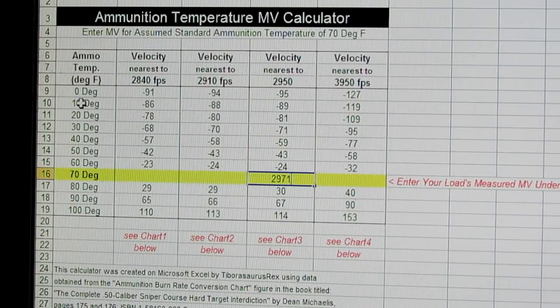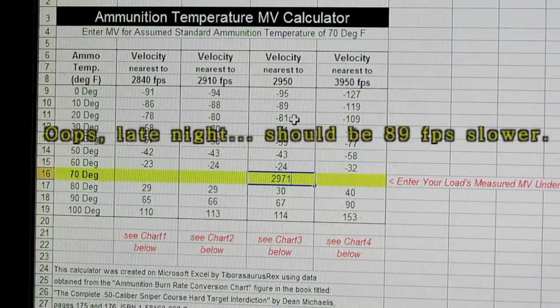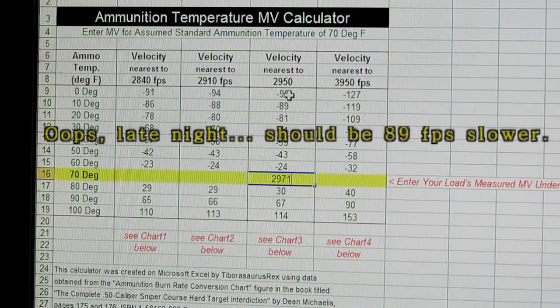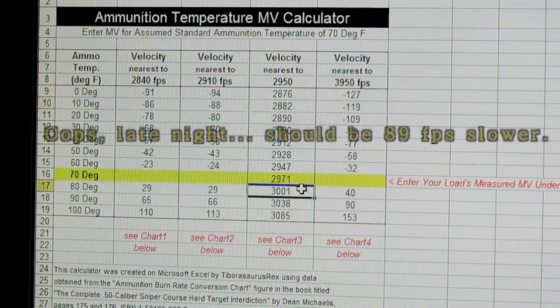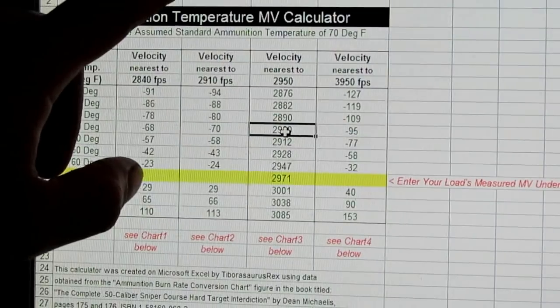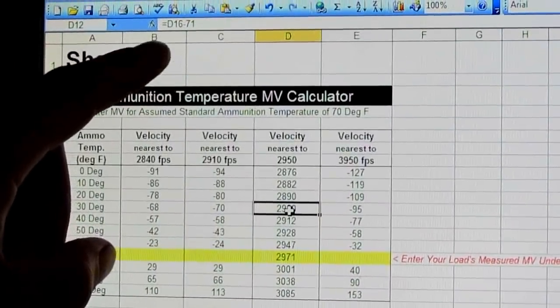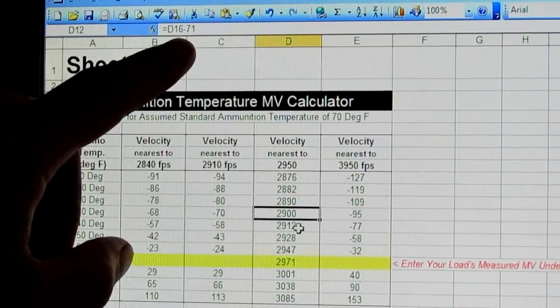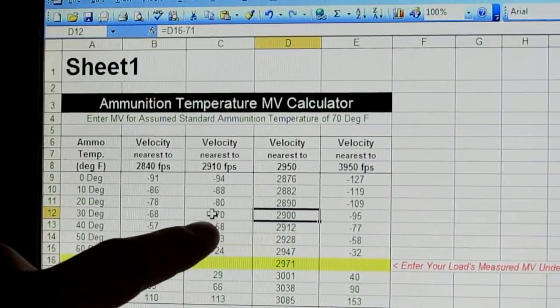If your ammo temperature is all the way at 10 degrees, that's going to be 81 feet per second slower. That's all this is, and this is just Microsoft Excel. So if you click on, oh, it automatically did it for me. But if you click on any one of these, it has the, let me turn this up a little bit so you can see what's going on up here. It has the formula. All it was doing is this cell right here, this subtracted from the number there.